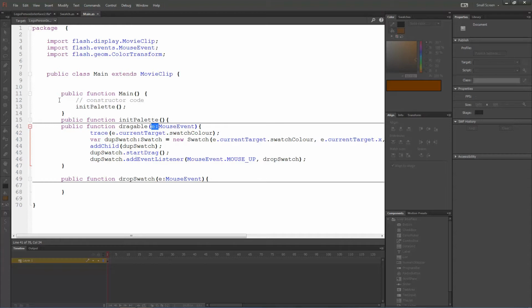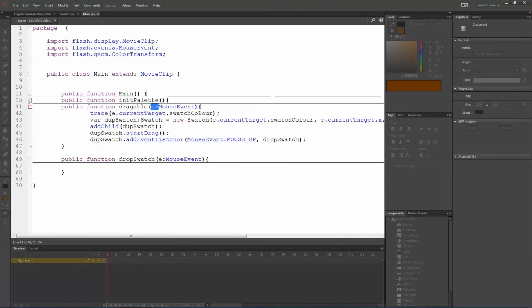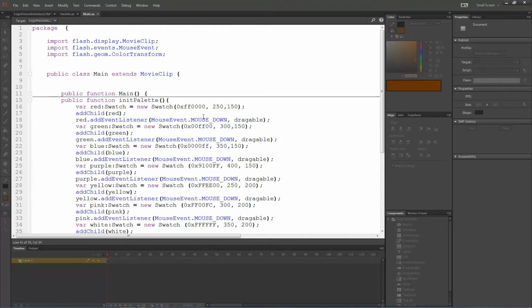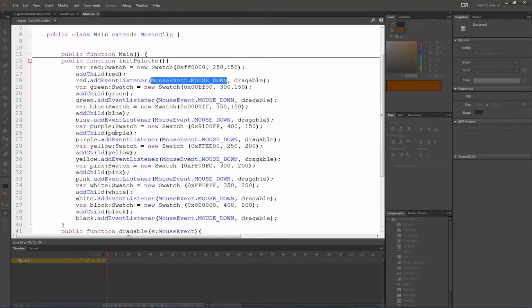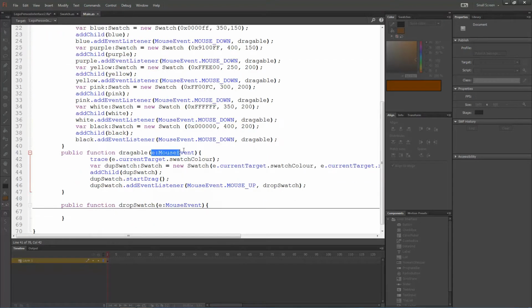So let's go back to function initPalette. You'll notice that with red we add an event listener so that when it is the mouse down on that object, it becomes draggable. But this part here is important. We send it the kind of mouse event to the function draggable. So there it listens for the type of mouse event, and this is attached to a variable called E. Attaching that to a variable called E, we can then access specific properties. In this case we're looking for its swatch colour. When it gives us its swatch colour, we can add that.